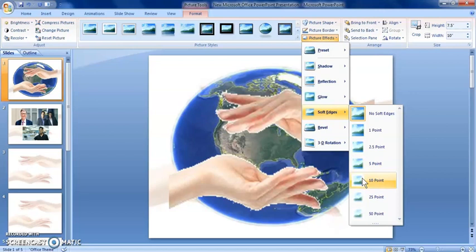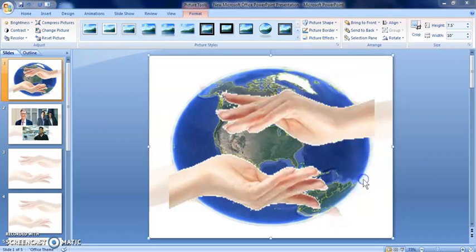So you can take this tip into consideration whenever you are removing the background of a picture. Okay, now you can also see that only when you have applied the soft edges does your picture look neat.